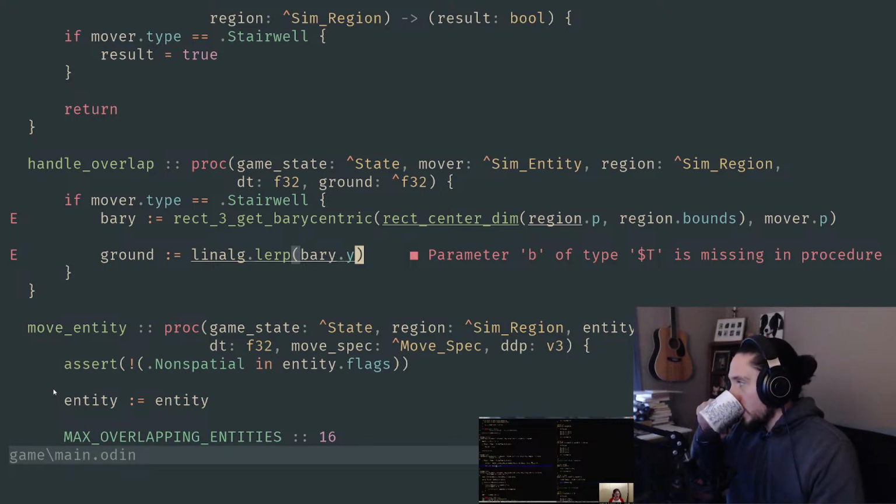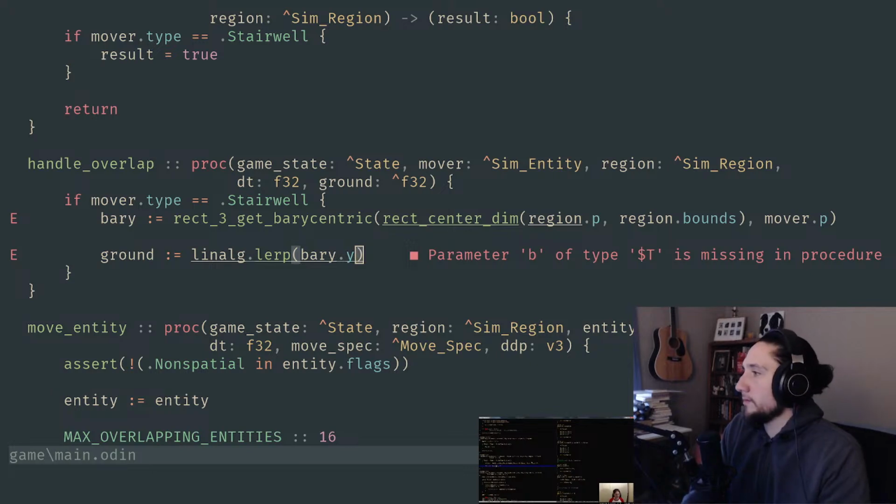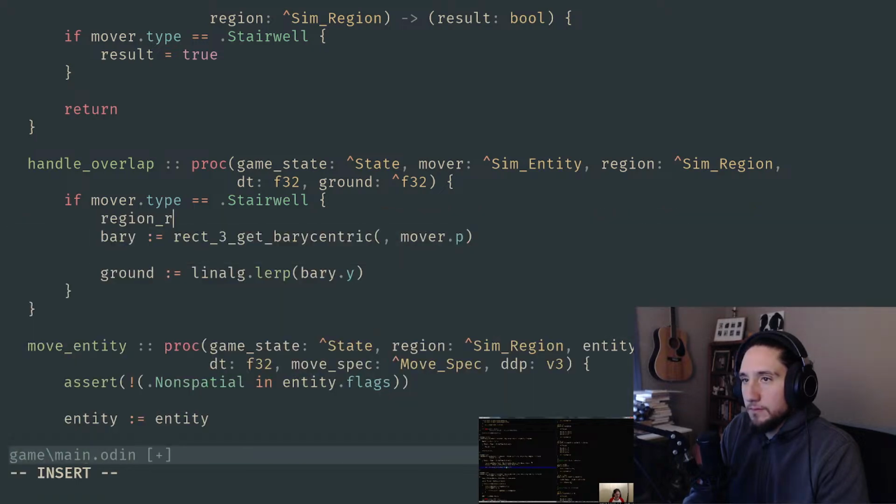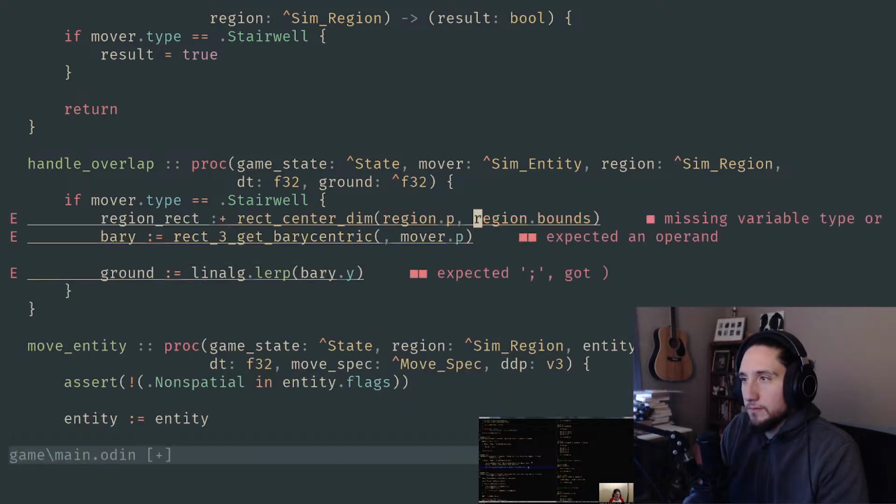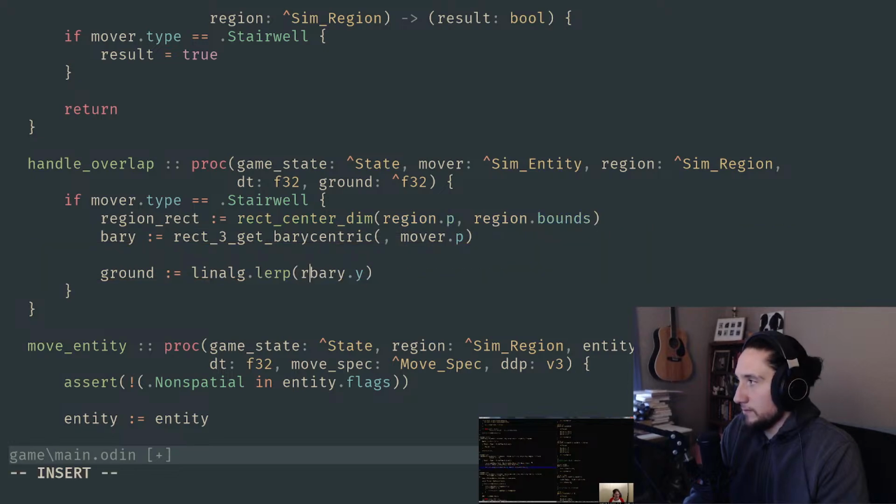So we're just going to go ahead and lerp using that barycentric y coordinate as a lerp. We're going to lerp between our z min and our z max. So our z min is whatever the region's p z value is, right? Actually, we can do this right with our rectangle. If we remember what our rectangle is, here is our region rect. Now we can just say the region rect's min z and the region rect's max z. That will just lerp between those, and that changes the location of the ground.